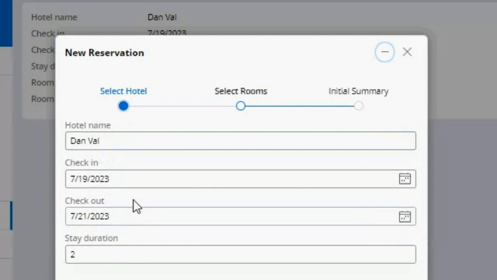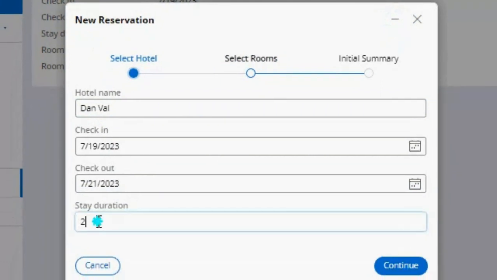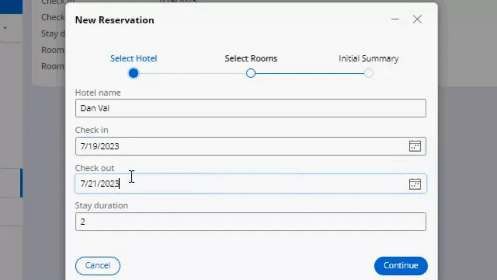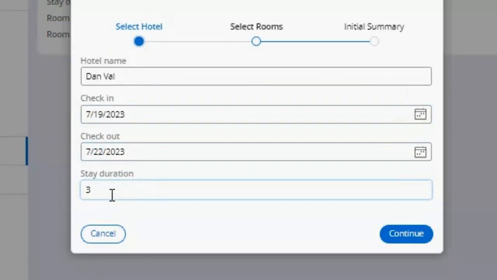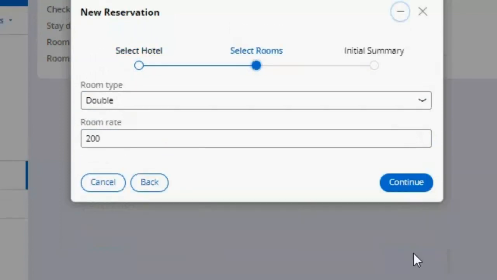Also here, another thing that we can calculate is the stay duration. This will be the difference between these 2 days. So between the 19th and the 22nd, it's going to be 3 days. So this is also going to be calculated automatically.